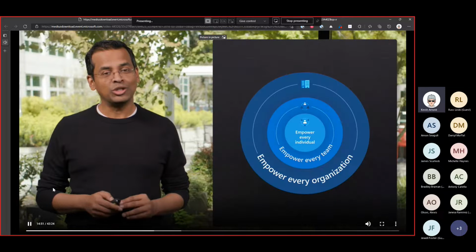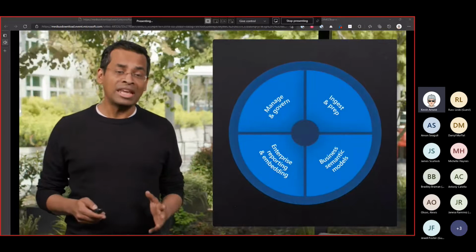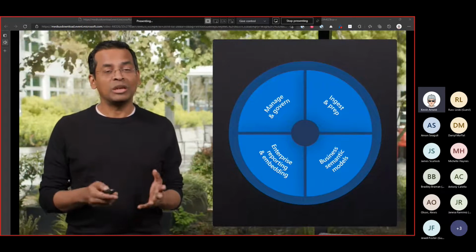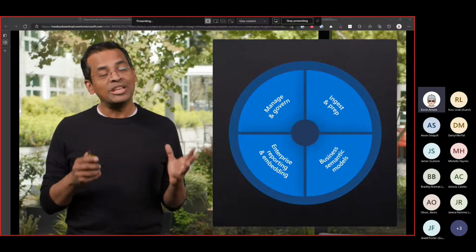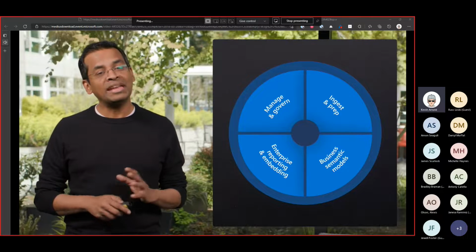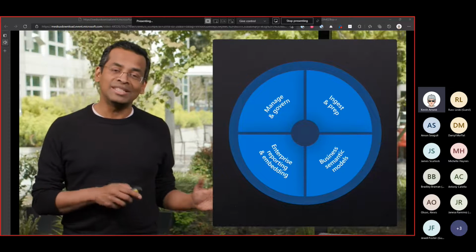The third area I want to talk to you about is how we empower every organization. We provide a lot of capabilities today that empower your developers with great low-code experiences. The first is really being able to ingest and prepare data. Power BI connects out of the box to over 150 different data sources, both on-premises and the cloud.